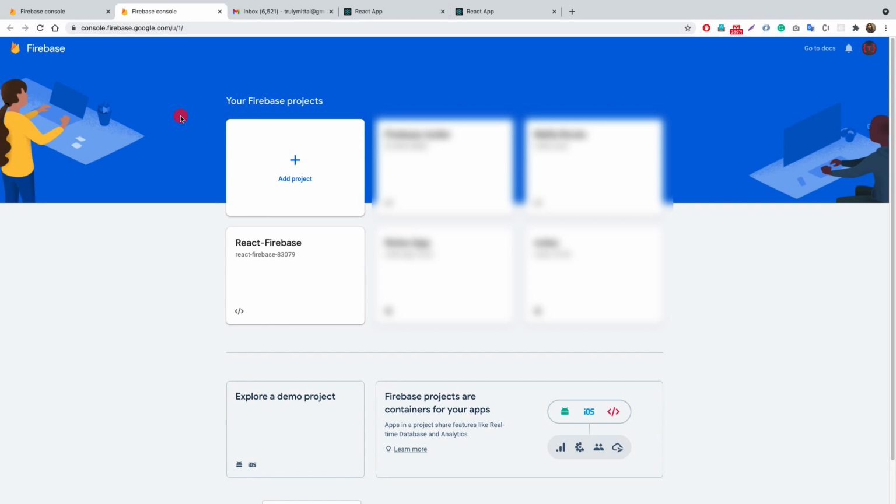So this is the Firebase console here. And now what I'm going to do, I'm simply going to click this button, that is to add a project. I already have a couple of projects here, the demo projects for the tutorial. So now let me click on add a project.